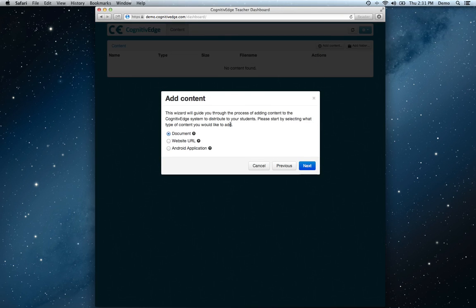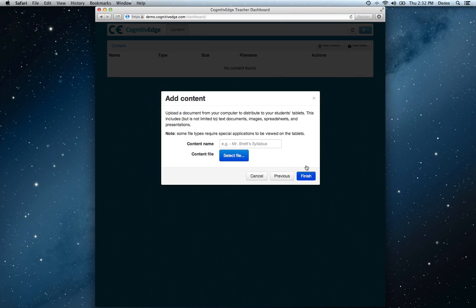And from here you'll see that you can upload documents, website URLs, and Android applications. We're going to demo all three of these, and we'll start with a document. Documents can be images, they can be text documents or Word documents, they can be presentations like PowerPoints, they could be spreadsheets like Excel documents. Anything that you can bring up on a tablet can be added and distributed as content.